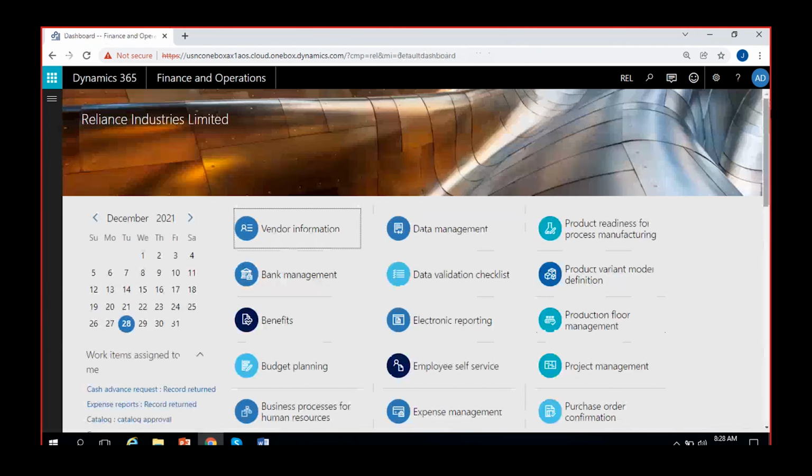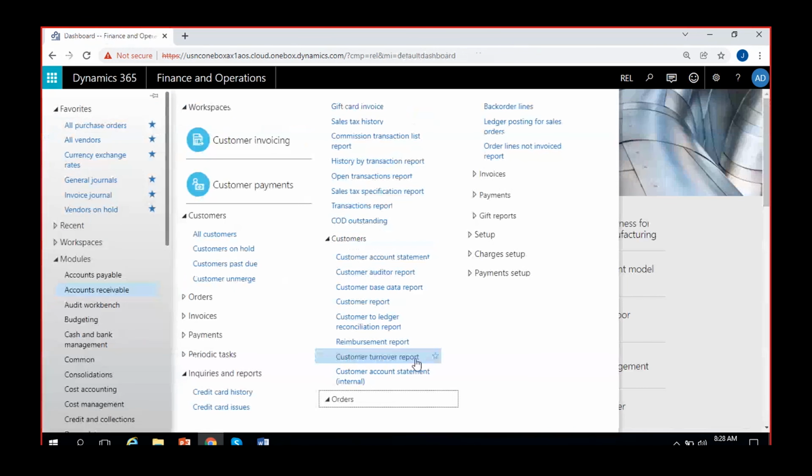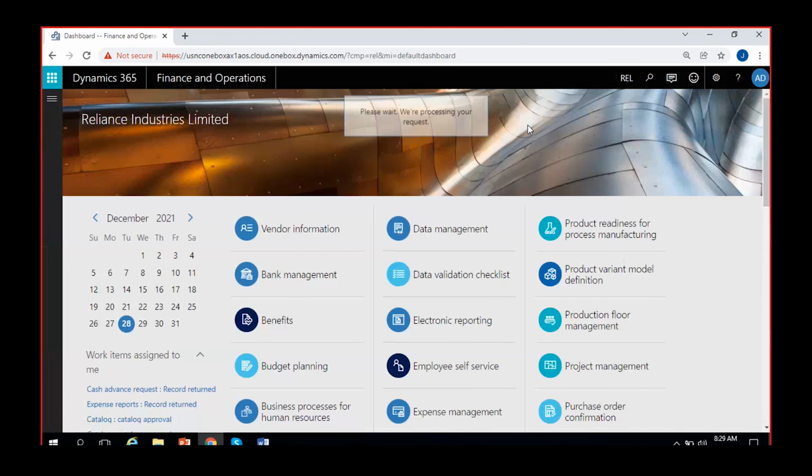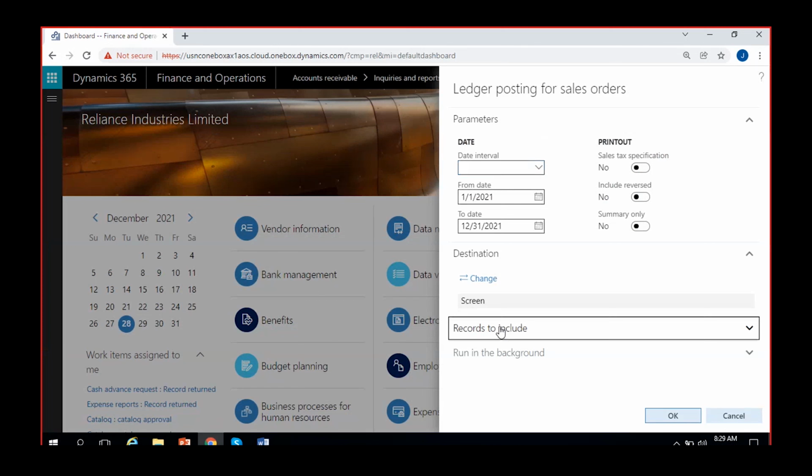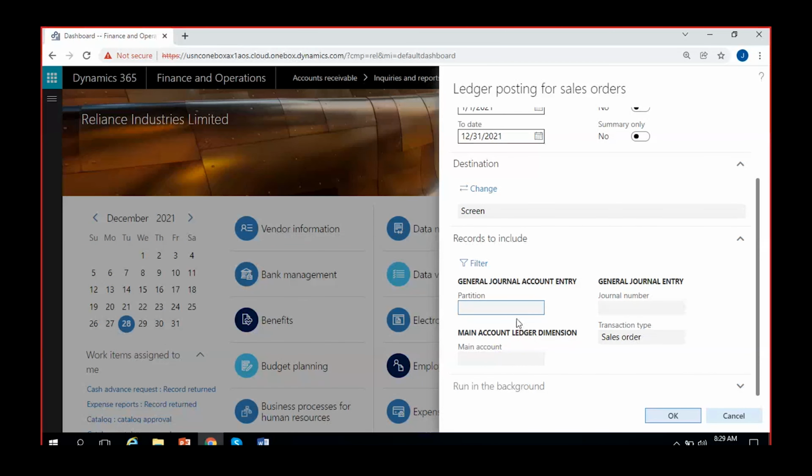And just go back. We'll go to this one again. So this one, right, that we have run. You can also include the main account as well if you want to, or I think you can also change the filters. Like you can go with particular sales order or for particular customer.